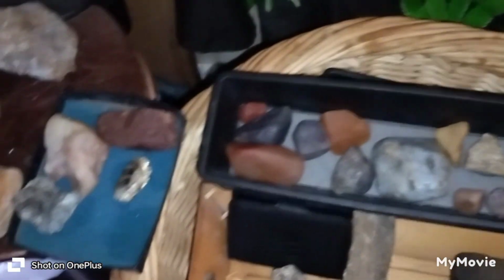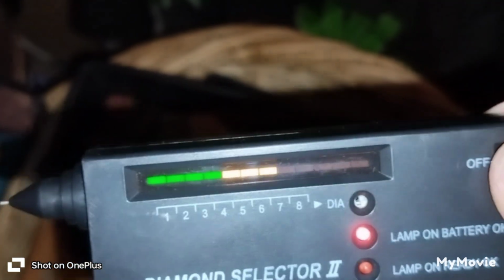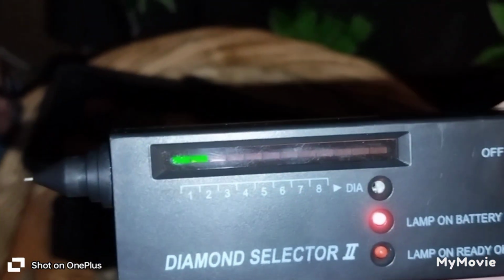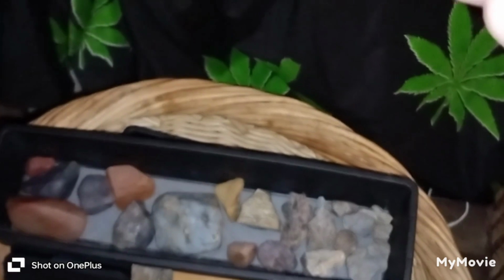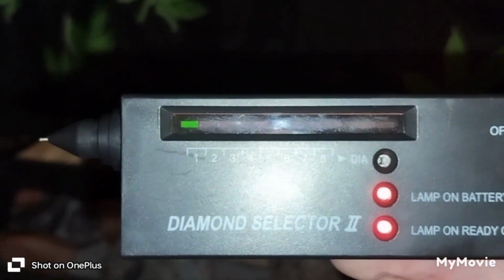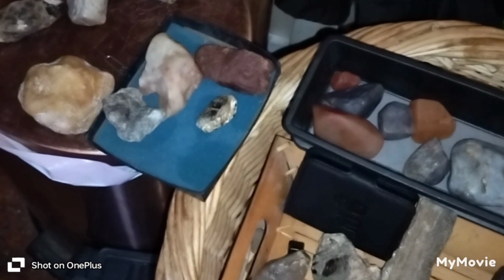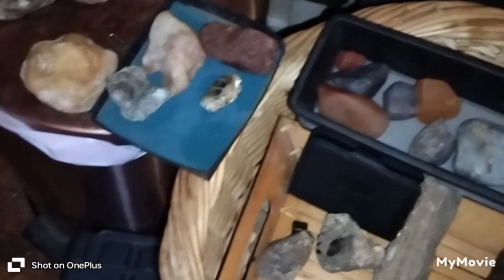But how we use this is first we have to turn it on. And when we turn it on, we want to start it up at about one or two. One's fine. And we're just going to let it sit here until it gathers the temperature of the room and that second light goes on. Once the second light goes on, it's ready to use. There we go. Just popped on. Now usually in a big room and I'm testing bigger stones, I'll put it up to about a 2.5, 3.